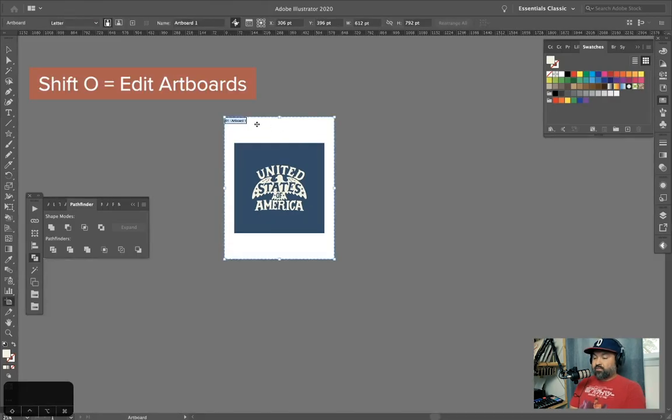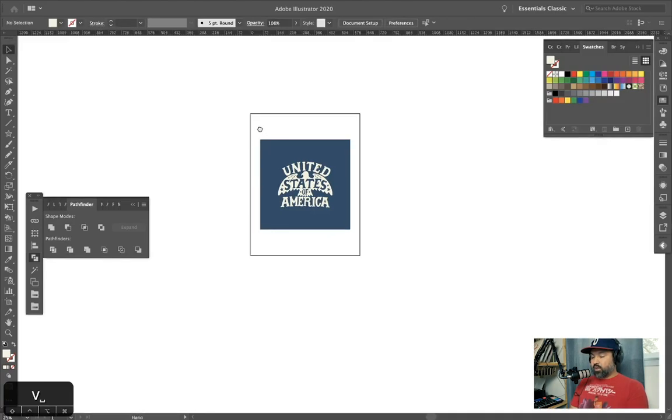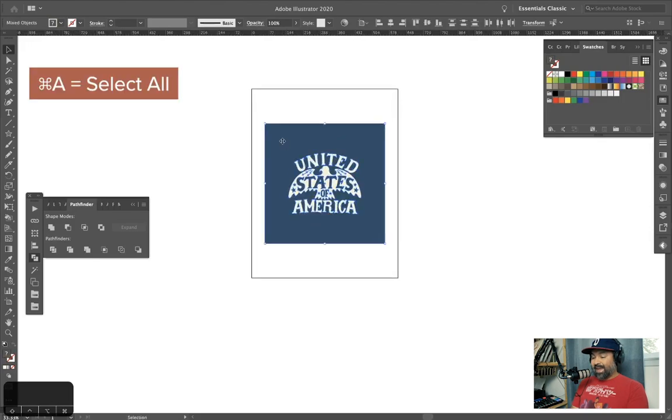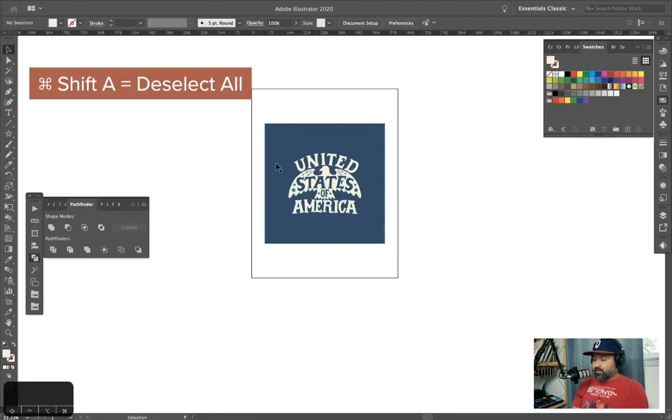And so I use Shift O to access my artboards, and I can use this to edit the size and shape of this artboard, as well as add more artboards to my file. Another shortcut that I use all the time is Command A to select everything. This is very similar to Photoshop, but the difference is a lot of people try to use Command D to deselect, but to deselect everything in Illustrator, you actually have to use Command Shift A and everything goes away.